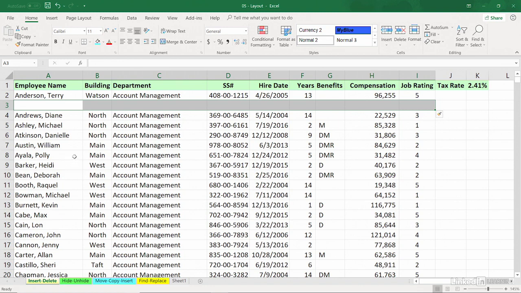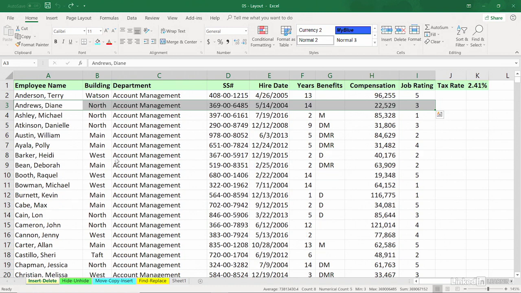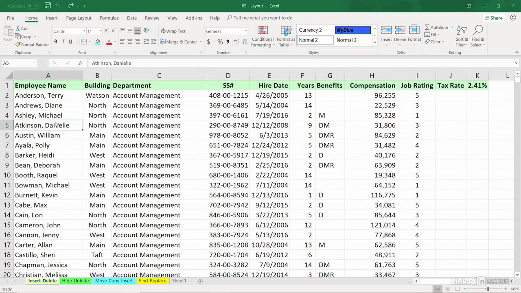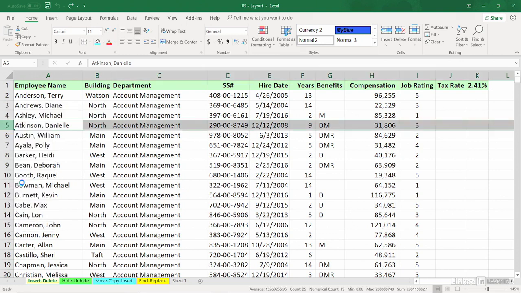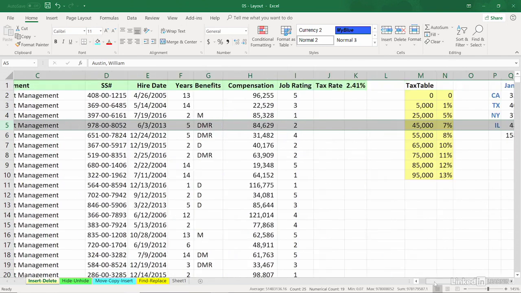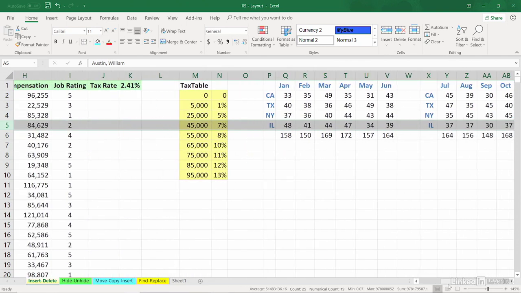Now, if it's a case of delete, this is going to be much more serious. First of all, let me undo this, Control Z. At a later time, I'm saying, Danielle here has left the organization. Let's just get rid of her records here, all that information. We right-click and delete. And of course, you know what's happened here. I wasn't paying attention, and what happened? Well, we lost some data off to the right.